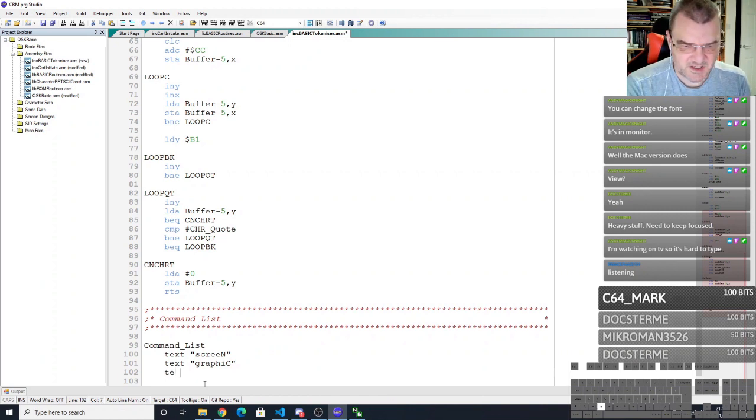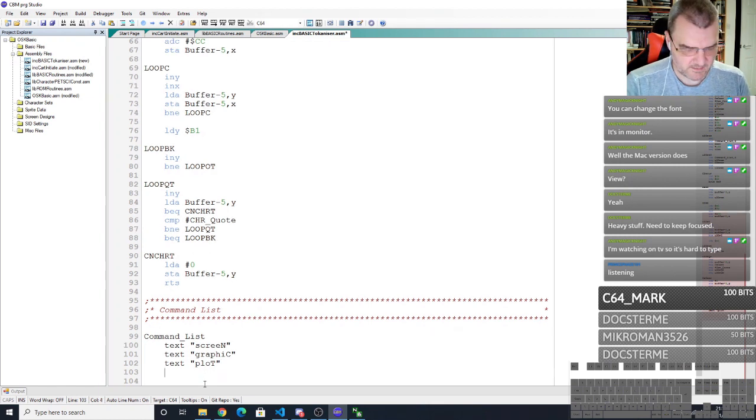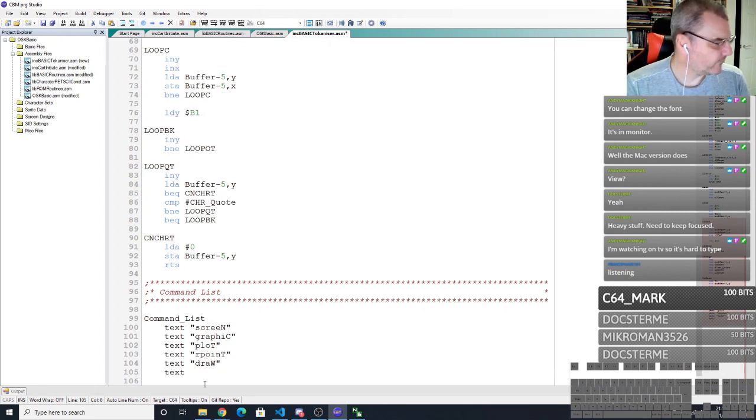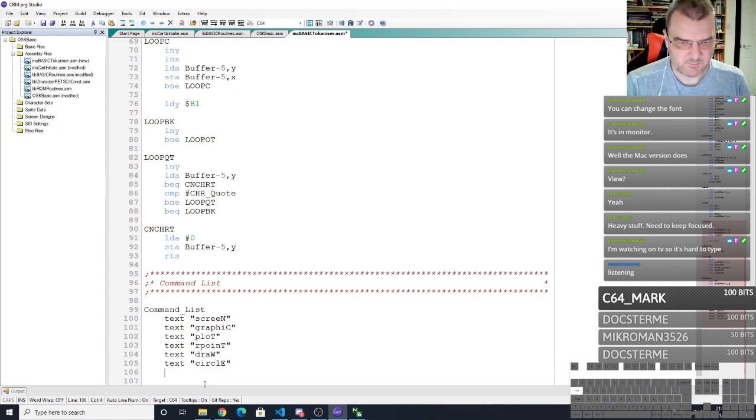Next one, I'll just type a few in just so you get the message. So that's plot. So remember, it's always got the R point, the shifted character, text, W, and then circle like that. So we'll do that, and then we've got to put the break in at the end, right?